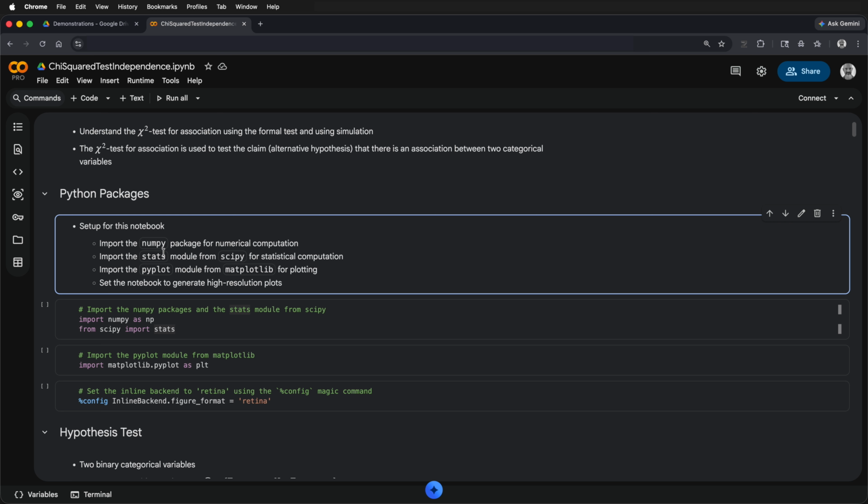Back to the Python packages though, I'm going to set up this notebook. I want to use NumPy for my numerical computation. I want to use the stats module from SciPy for my statistical computing. I want to use the pyplot module from matplotlib for my plotting.